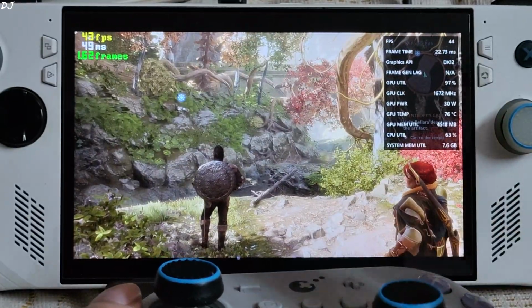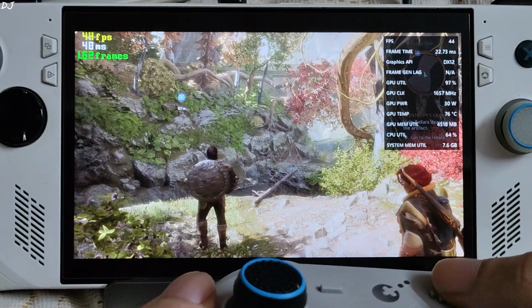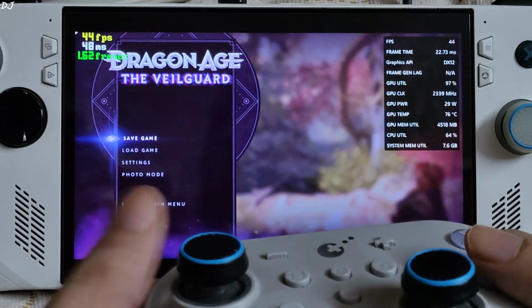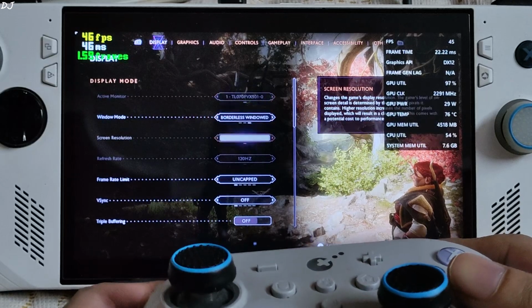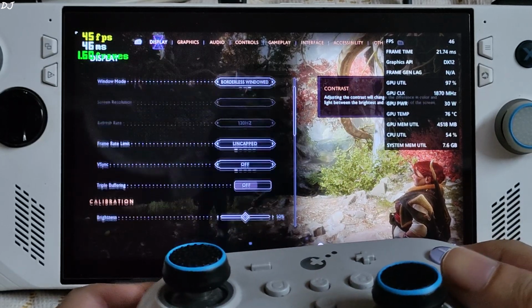This is the game running without any frame generation technique. Now I'll enable FSR frame generation. Latency value is inversely proportional to the FPS. Higher the FPS, lower the latency. It's as simple as that.